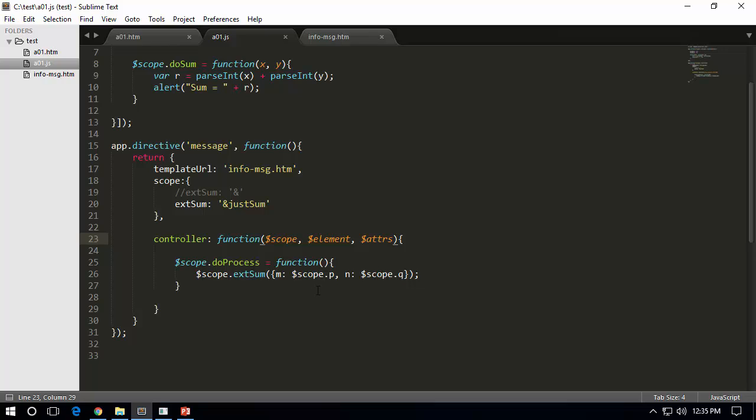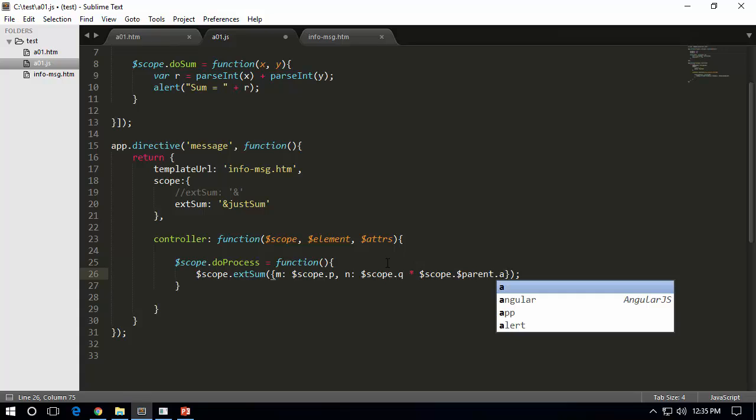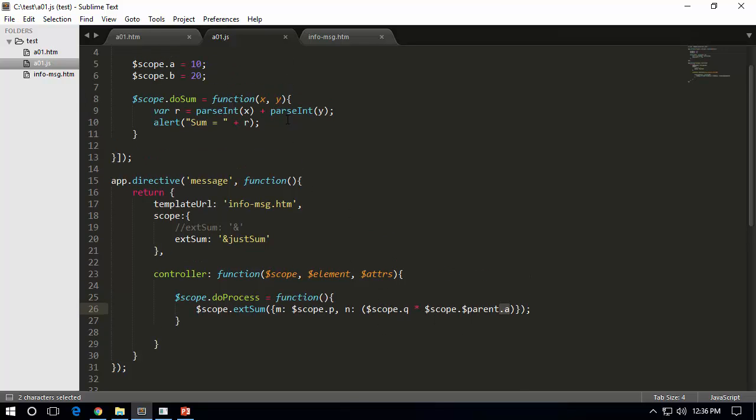So in fact, I can say something like the Q value, for example. I would like to have the Q value to be multiplied with scope.$parent.a. So this is the value I'm going to send. So what I'm saying is that I would like to have the current value of Q retrieved from the current scope, multiply that value with A from the parent scope, and send that value as Y, and finally X and Y need to be summed up.